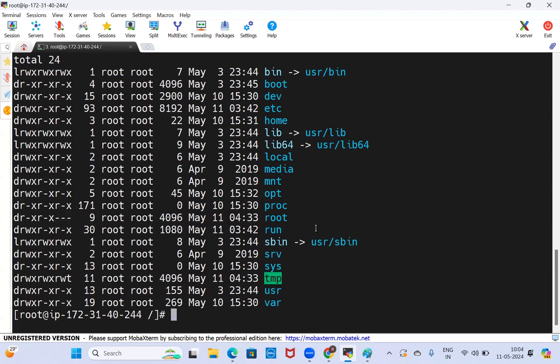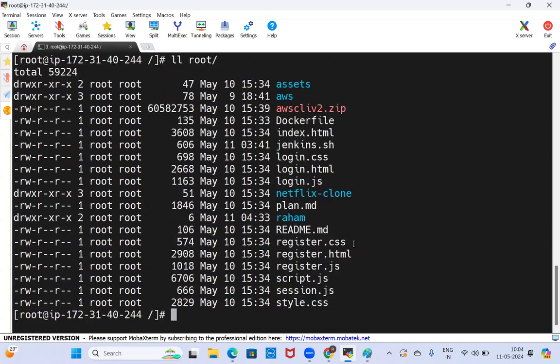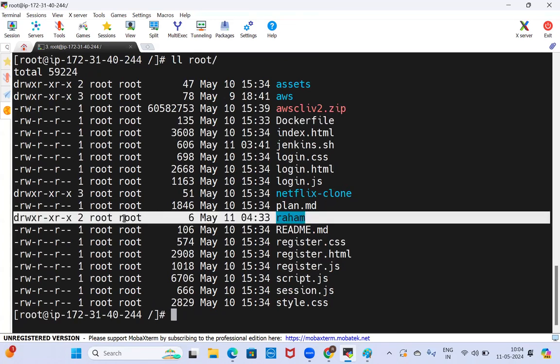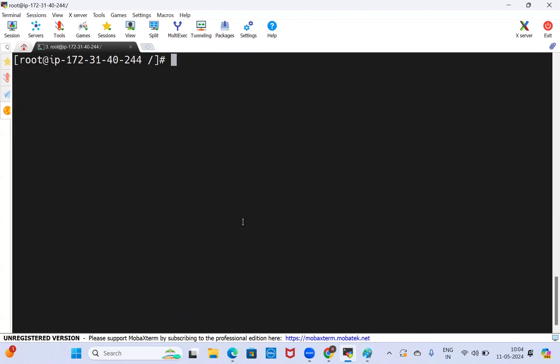And inside root, I have one more folder called Raham. Again, for the Raham folder also, who is the user here? Root and root. So by default, Jenkins will not allow you to store. Why? Because the user is root. For that purpose, let me remove the remaining files. Here I have a lot of files. I'm going to remove everything here for your better clarity.